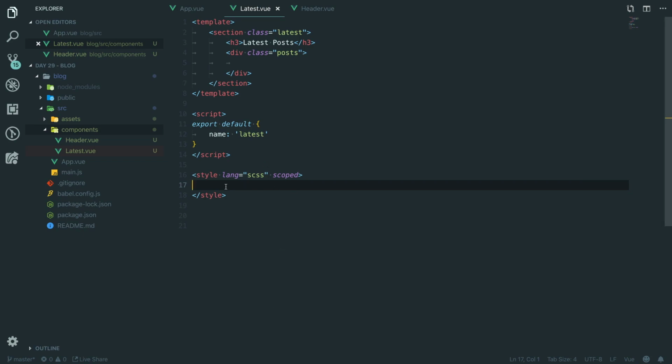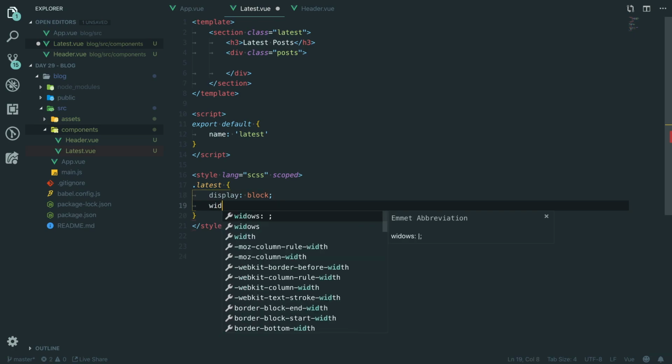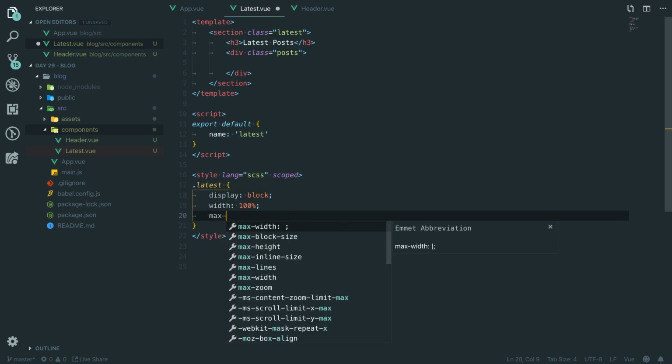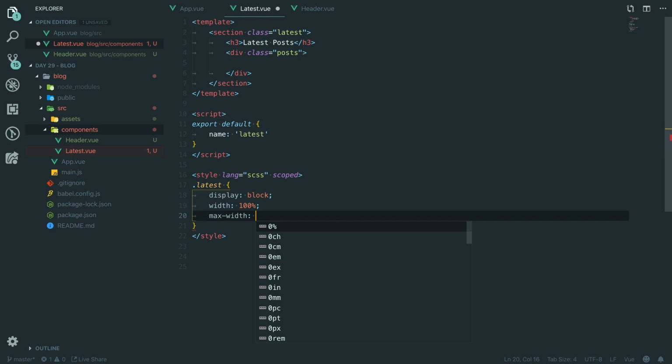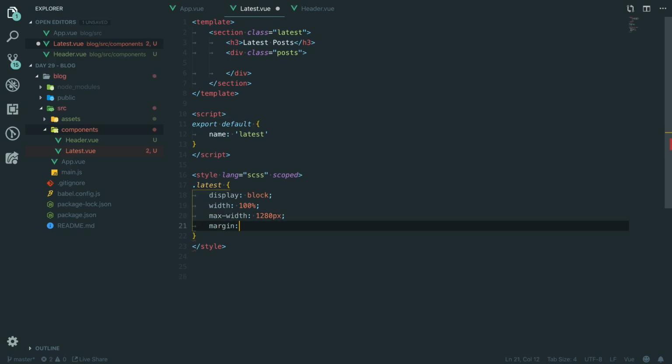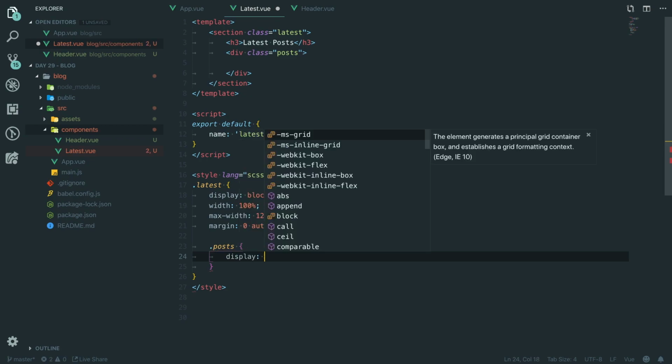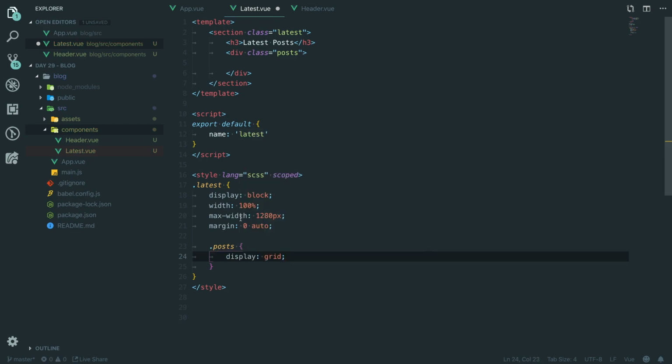Inside this, we're going to say latest, and we're going to say display block with a width of 100% but a max width of 1280 pixels. We're going to say margin 0 auto, and then we're going to go posts, we're going to say display grid, and inside of the grid, this is where things start getting a bit more complicated.